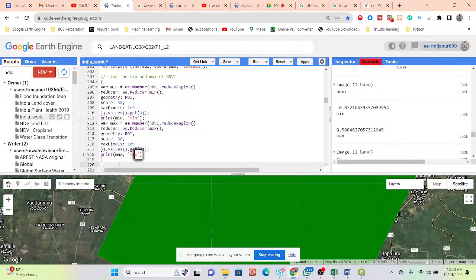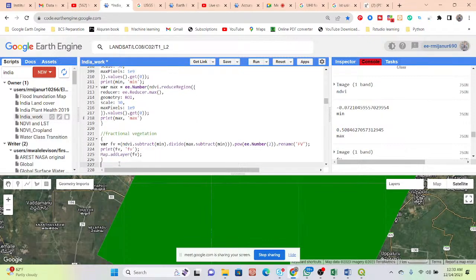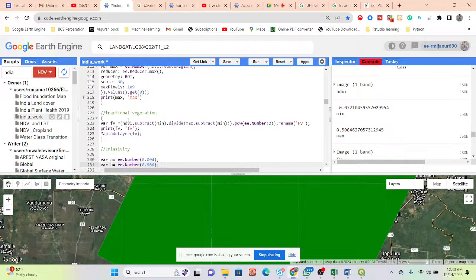So now we can easily apply the fractional vegetation formula. Mainly put in the NDVI, subtract the min value, which is already available here, and divide by the max value minus the min value, and power 2. Just put the formula in here, then we can get that.